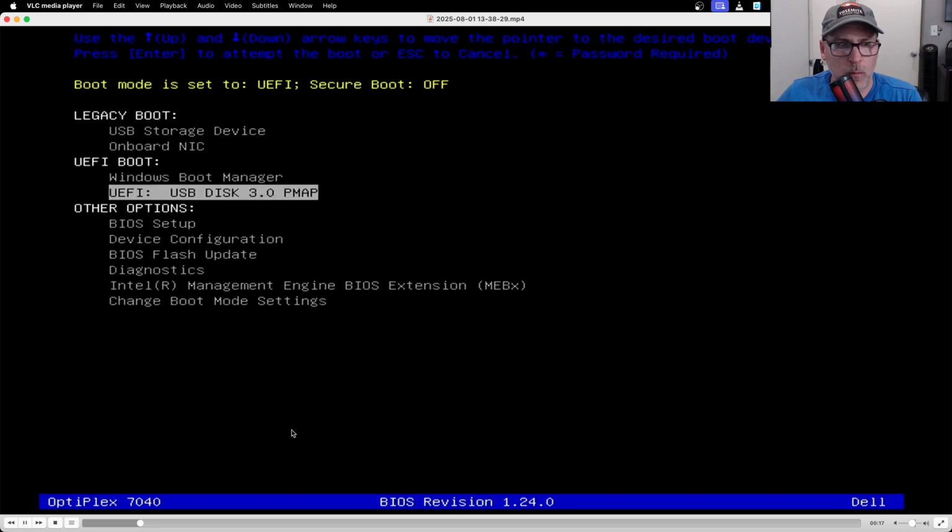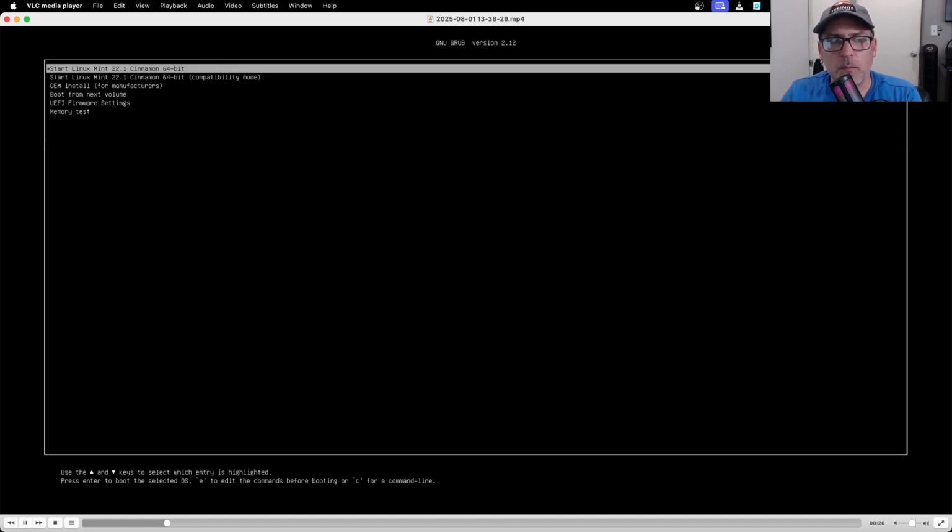So what I'm doing is selecting the UEFI version, because that's what the newest Linux Mint is set as, a UEFI USB boot drive. It probably takes about a minute or so, but right now it's going to boot right into the Linux Mint desktop.